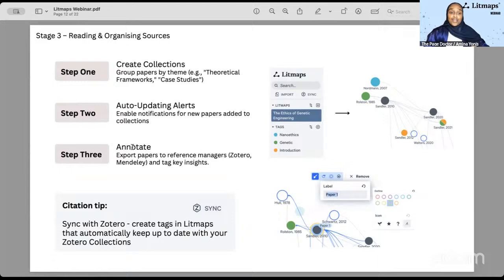And you can also annotate. Again, I'll show you this in a second. But you can annotate the papers, so you can label them with different colors and shapes. Again, this is really unique to Litmaps, and I think this is really, really helpful as well.